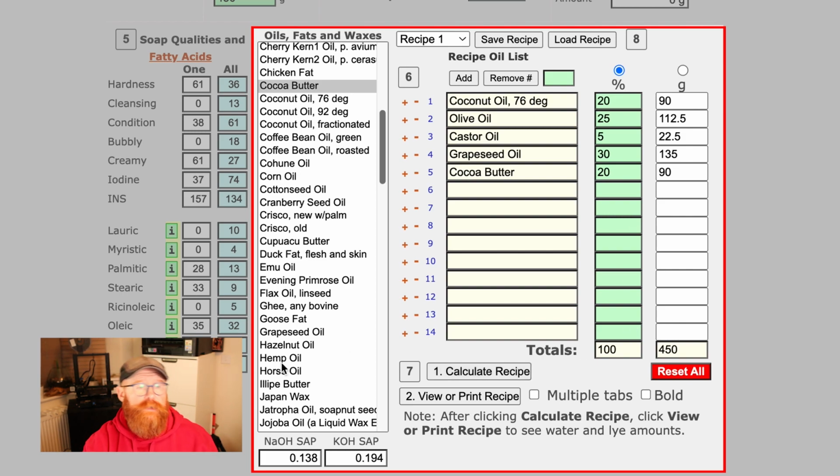Now, what you will notice on this side over here, we have hardness, cleansing, conditioning, bubbly, creamy, iodine, and INS number over this side, and these are good indications of where you need to be. What we'll do is go through, I'm going to change this back to 25 here and 25 here. We're going to calculate our recipe, and then I'll show you where those numbers sit and how to tell if you've got a relatively decent soap by just looking at those numbers.